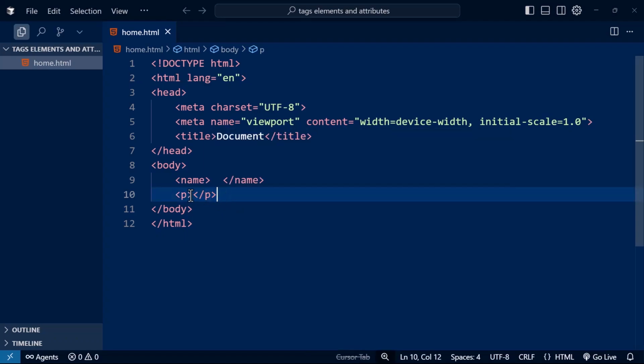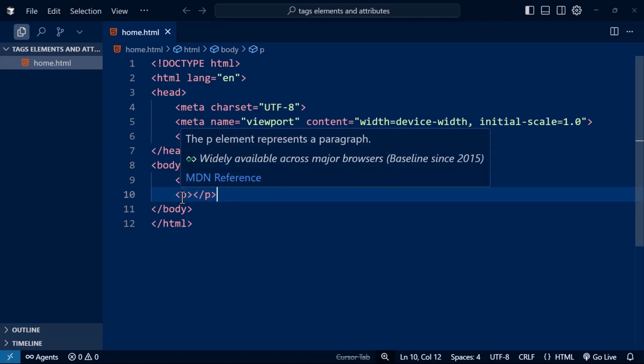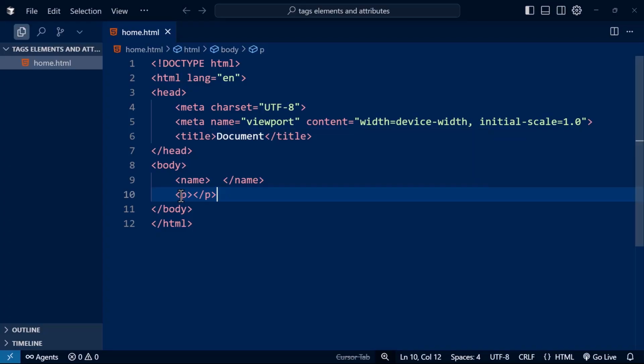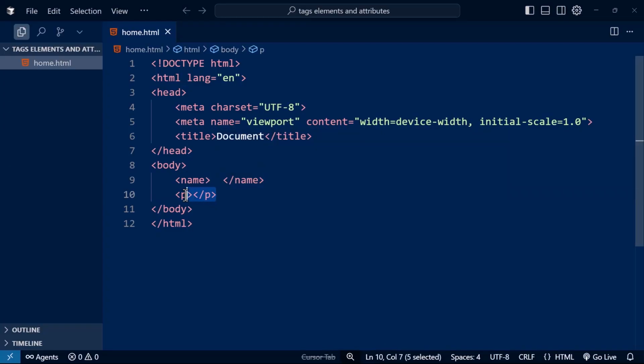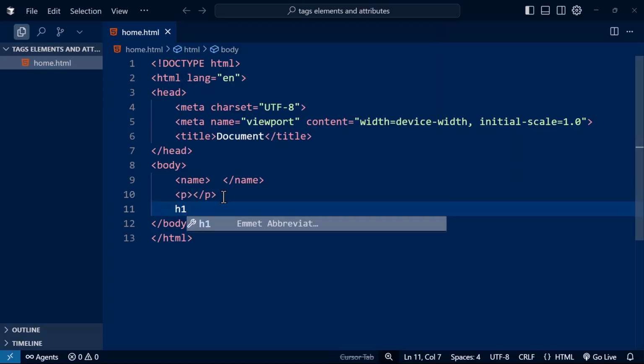Just understand that in order to create a tag, you need the opening tag, the name of the tag, and the closing tag. Now, for instance, let's say we want to create an H1 tag. The moment you type H1 and press enter, what will happen? The code editor will now complete everything for you.